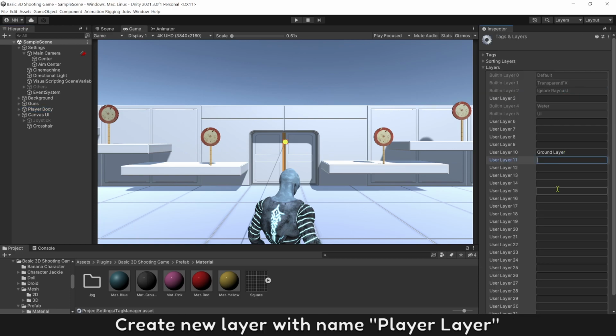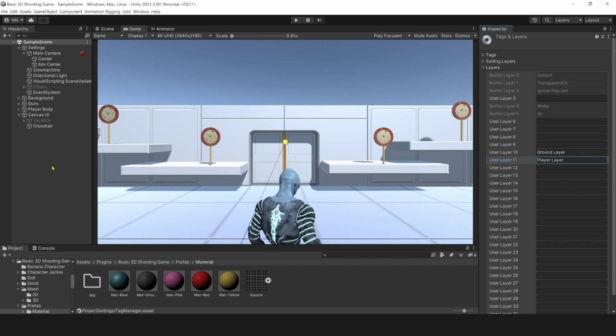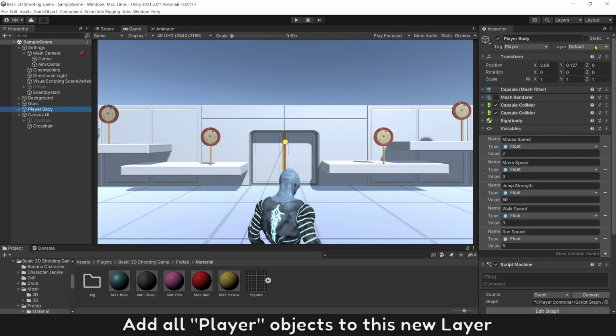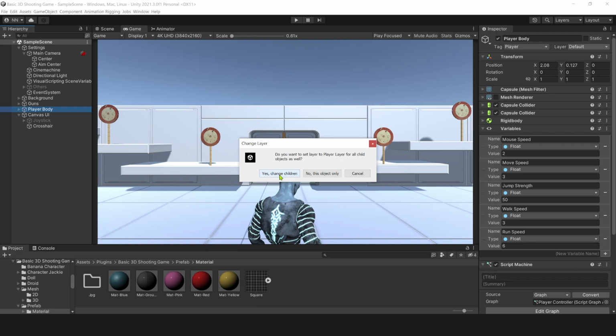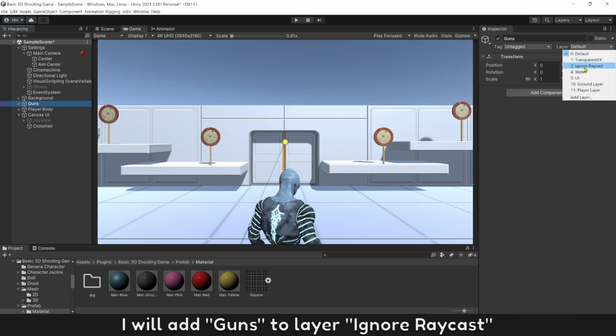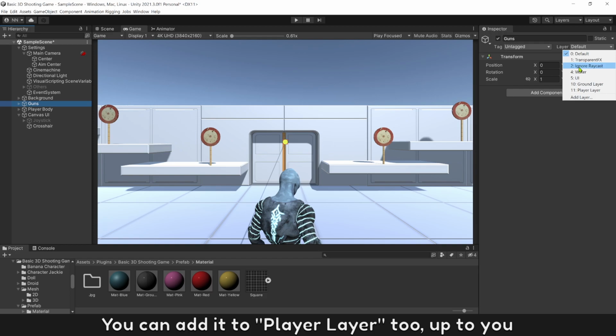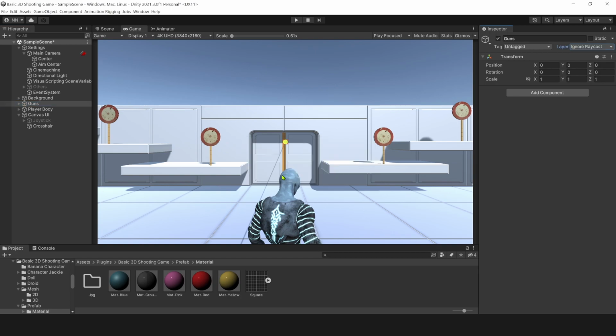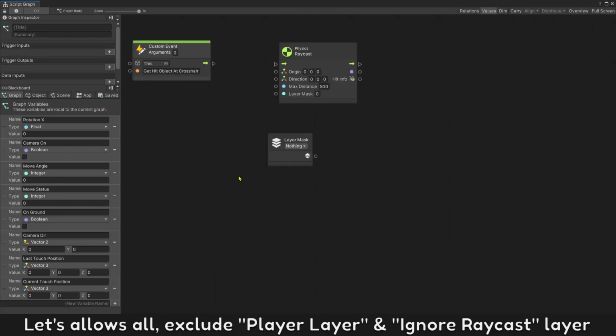Create a new layer with the name Player layer. Add player objects to this new layer. Do the same with guns or any objects you don't want to hit. I will add guns to the Ignore Raycast layer. You can add it to the Player layer too, up to you. Let's allow all, excluding the Player layer and Ignore Raycast layer.